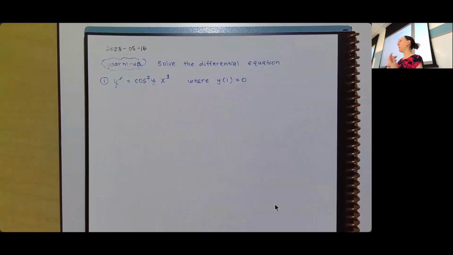A couple things. I've been getting lots of questions in office hours about how do you know if it's separable? How do you know if it's going to be linear? Linear is easier to spot than separable. Separable always requires us to do some algebra to mix things up.